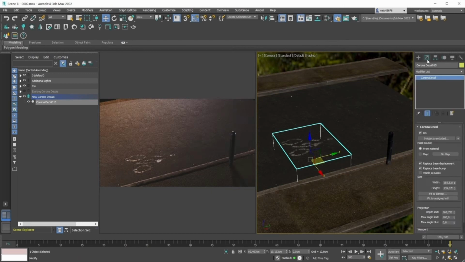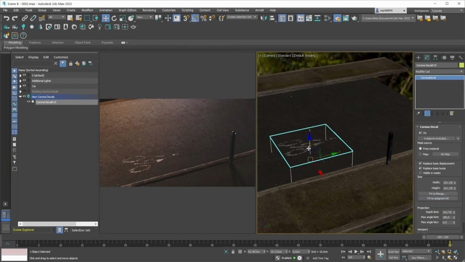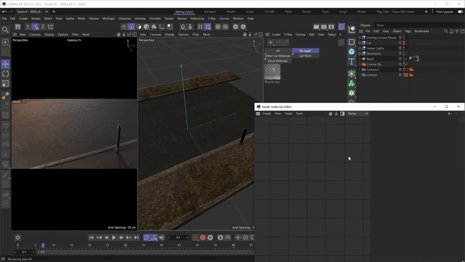If you go under their settings, maybe one important thing that we should mention here is that you have the size functionality here to adjust the aspect ratio of your texture. So if you just hit this fit to assigned material button, then the aspect ratio of the Corona decal is going to adjust to the textures that you're using in your material. So you can make sure that your aspect ratio is the correct one, right?